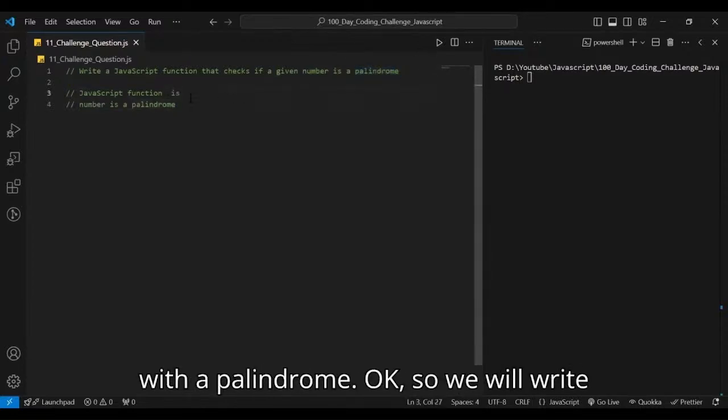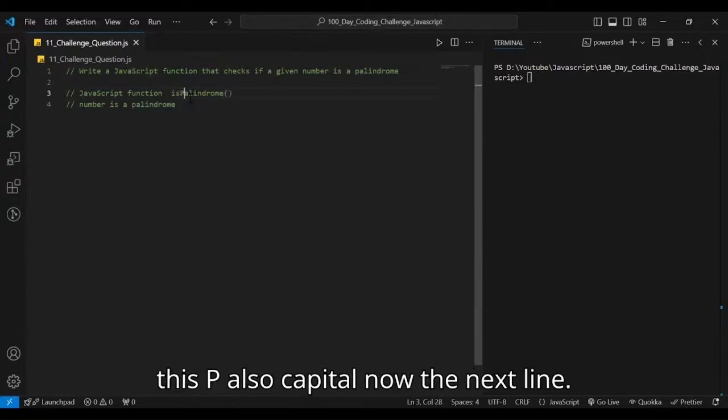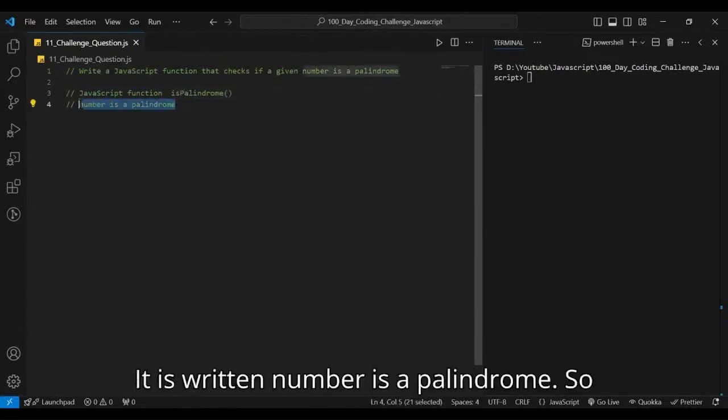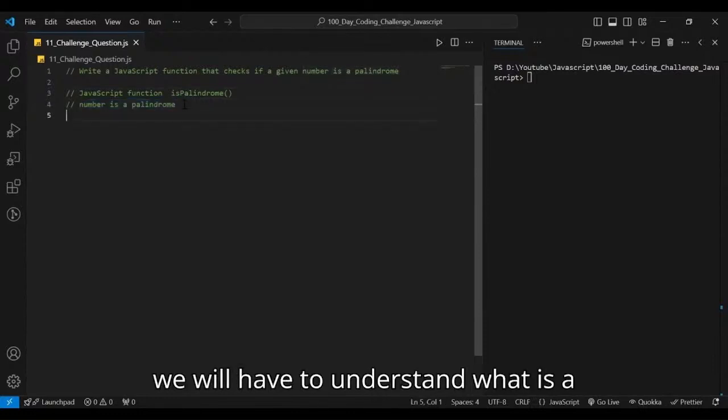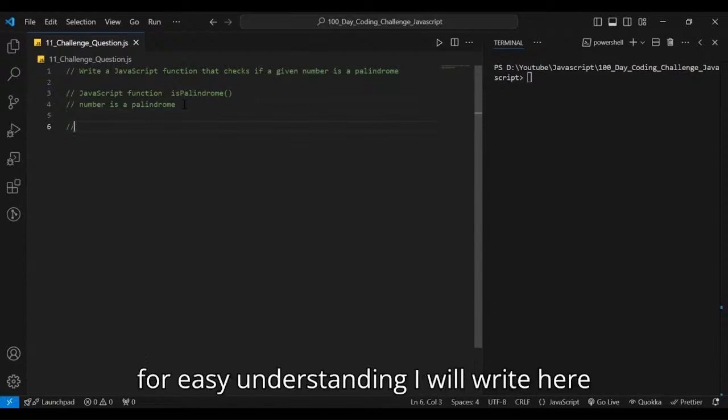Okay, so we will write isPalindrome. And then let us make this P also capital. Now the next line, it is written, number is a palindrome. So we will have to understand what is a palindrome number. For easy understanding, I will write here a few numbers.